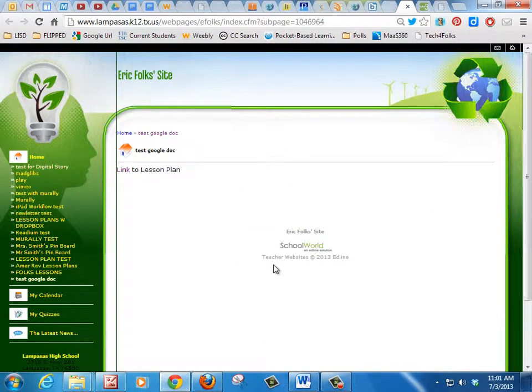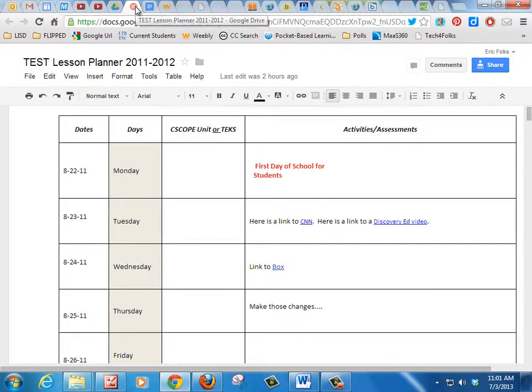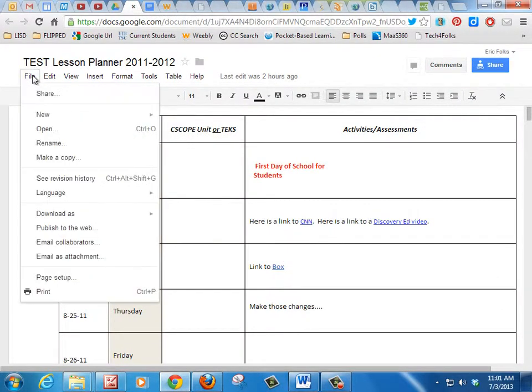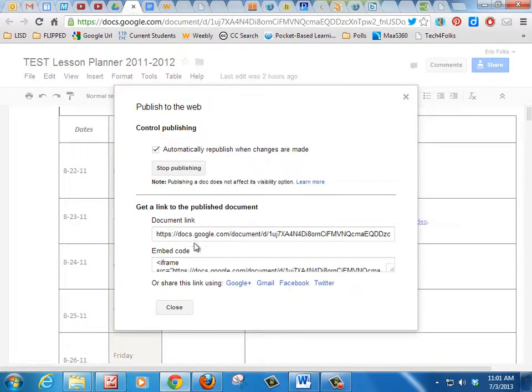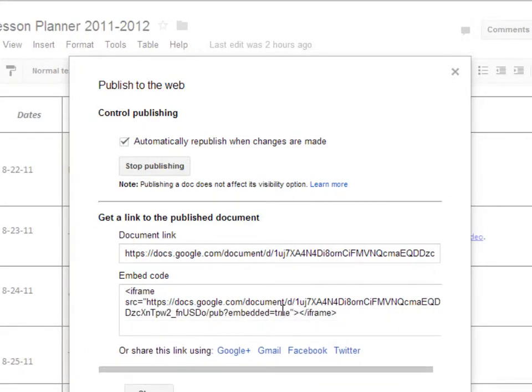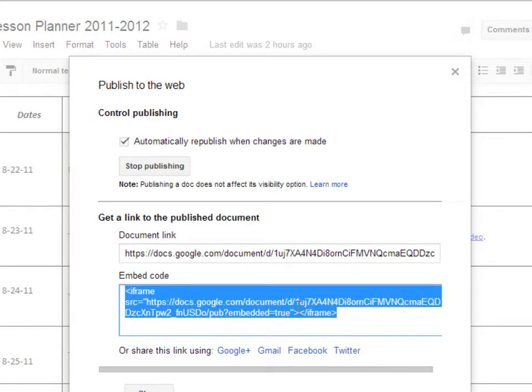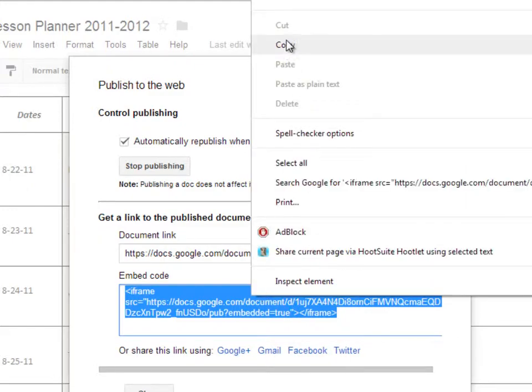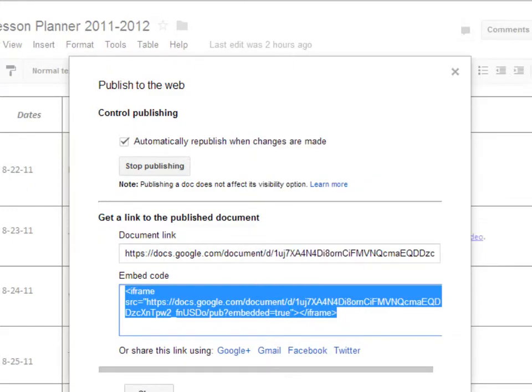It's not too difficult. It's just one different set of code that we need to grab, with one little trick to it. So I'm going to go back to my interactive lesson plan, my published Google Doc, and I'm going to say File, Publish to the Web. And this time, instead of grabbing this code, I'm going to grab the embed code. And it lets me make it a little bit bigger right here if I want. So I'm going to right-click and copy that code.